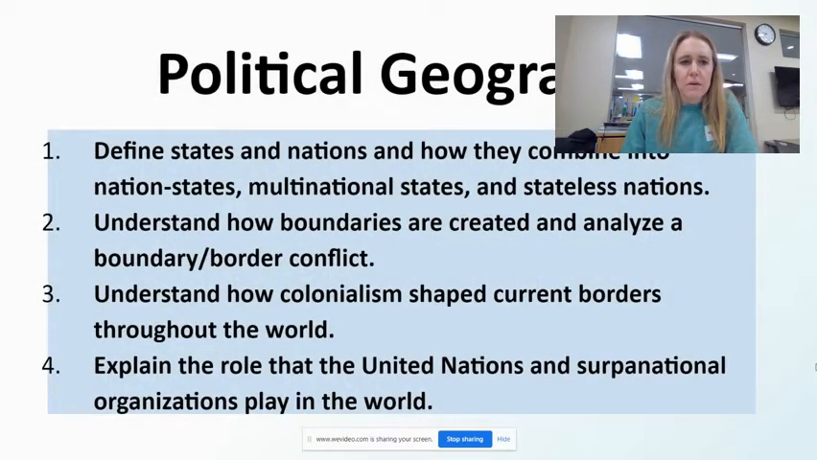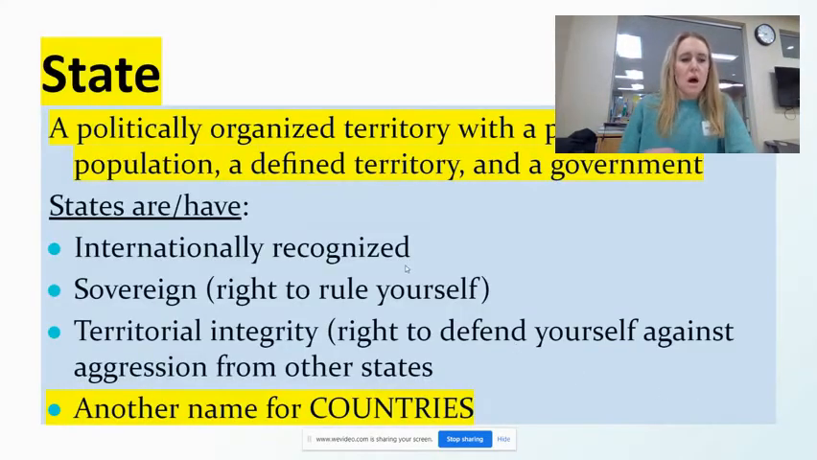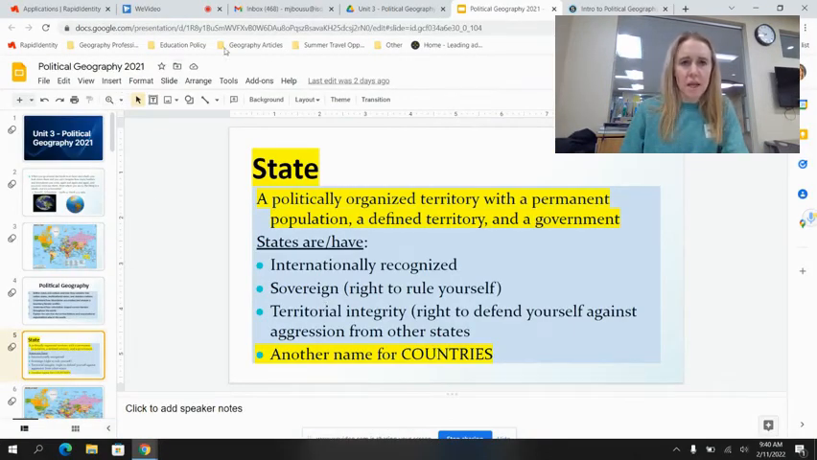So in our political geography unit, we're going to define states and nations and how they combine into nation states, multinational states, and stateless nations. That will be in the next lesson. Then we're going to help you understand how boundaries are created and analyze a boundary or border conflict, understand how colonialism shaped current boundaries, and then explain the role of the United Nations and supranational organizations in the world. All right, so in our next lesson, you are going to be taking a look at states and nations, and I'm going to do that in the next lesson.